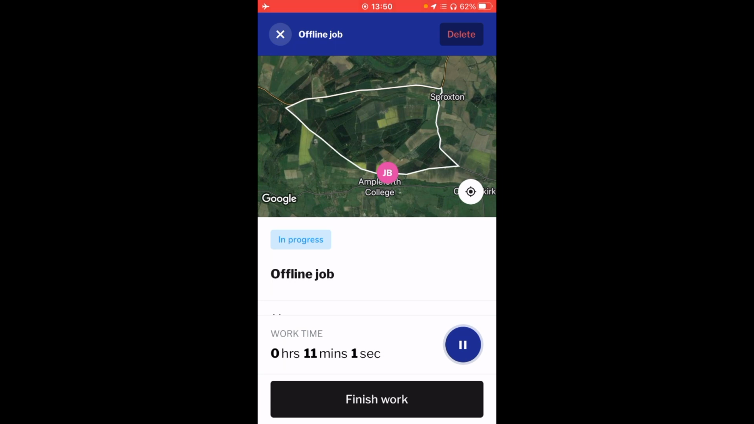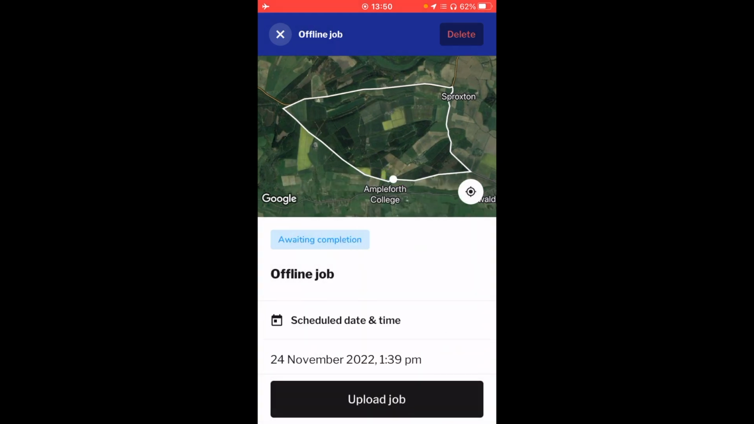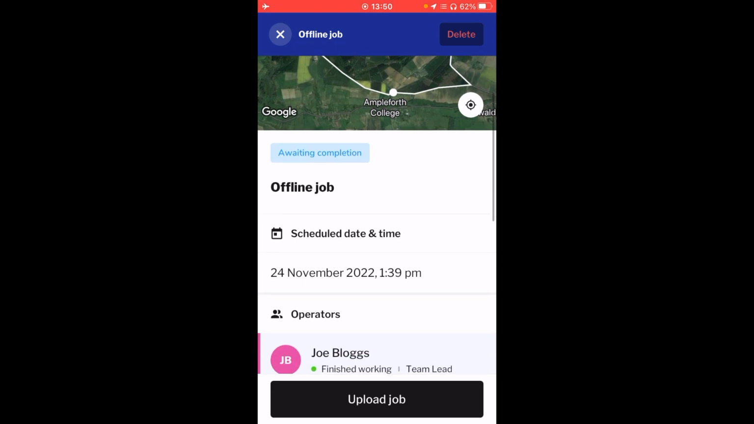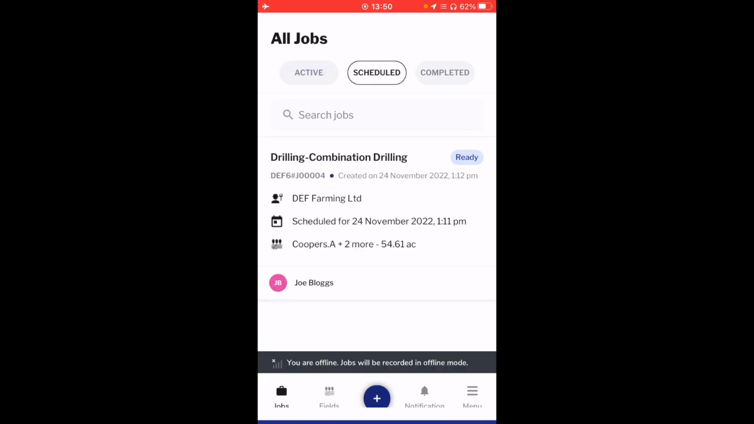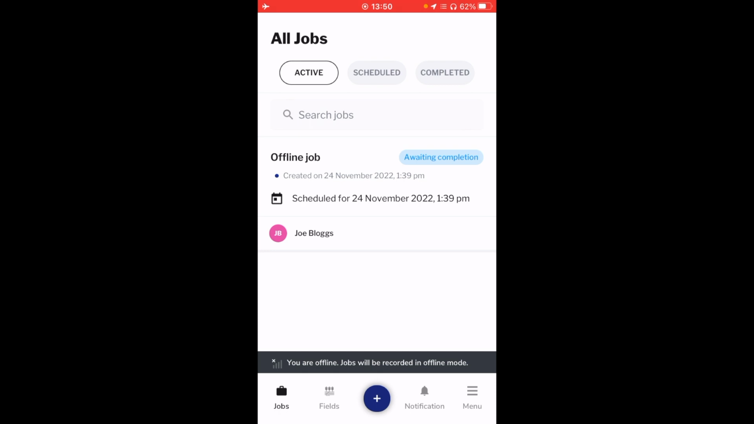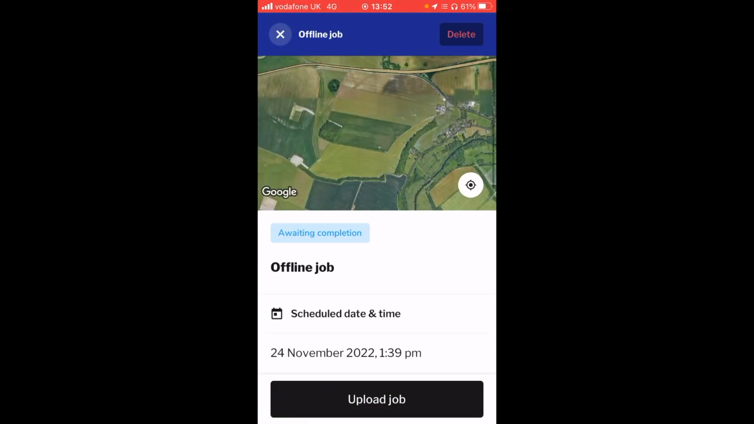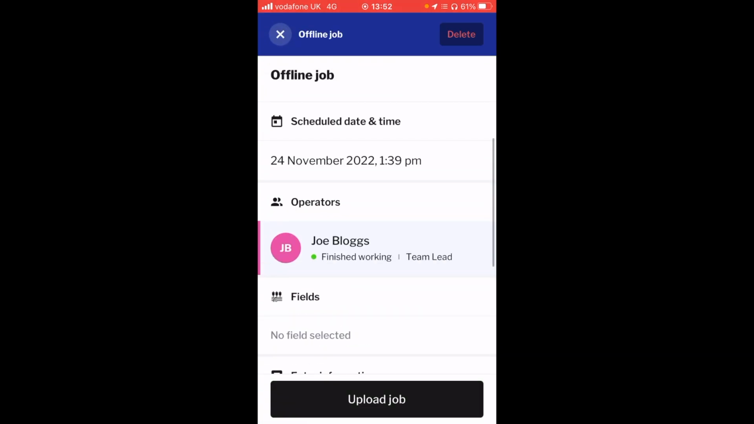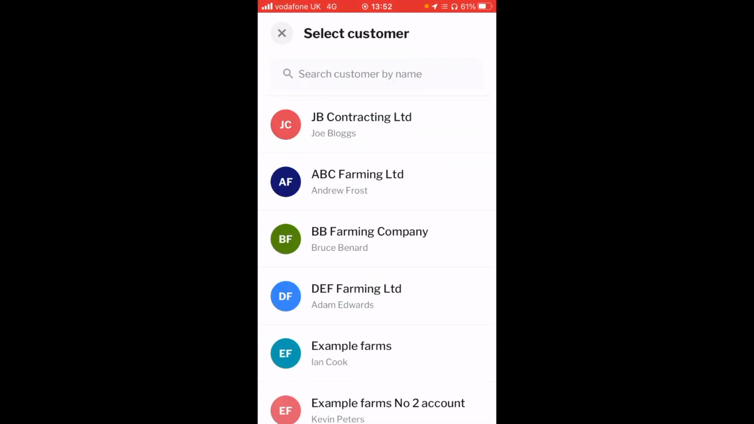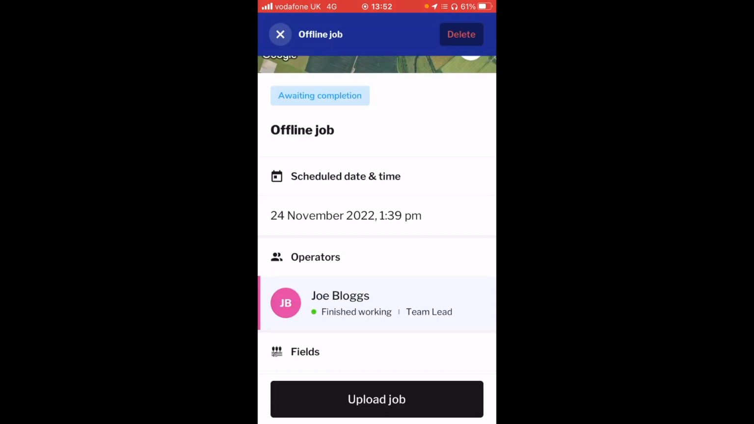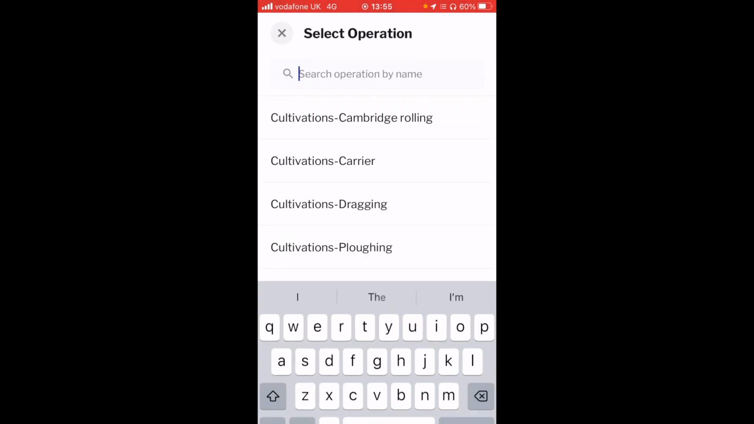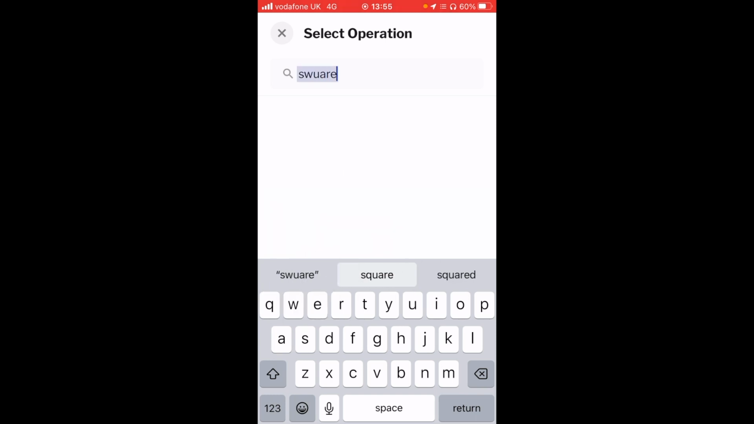So we've now finished recording our job, so we can just press finish work. And now this job will be sat in the active jobs section. Then when we come back into signal, we can click on the job, then upload, and press upload job, where we can just select our customer. We can then select our operation as to what we were doing.